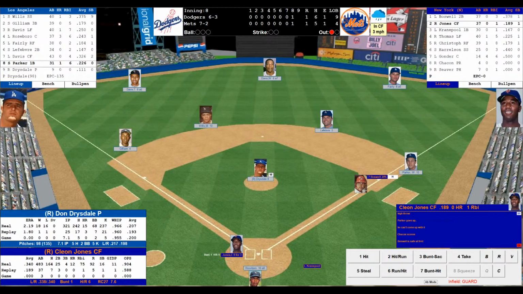Wow, he scores! Holy cow, he went on his own. Awesome. As it's an error. That's why he scored. That's why he was running. Oh my lord, Maury Wills throws it over the head of Wes Parker.